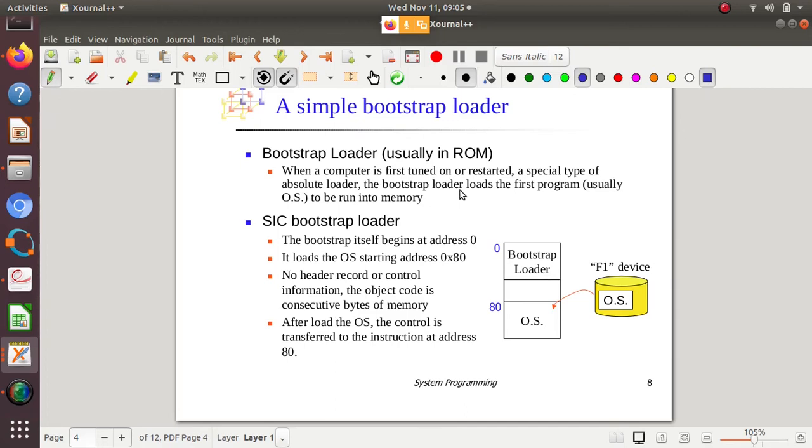That will be known as bootstrap loader, that will load the operating system into memory. Then control will be handed over to the operating system. Then further jobs will be controlled and monitored by the operating system. So this is our memory. Assume that this is our memory. This bootstrap loader is usually present within ROM or BIOS.